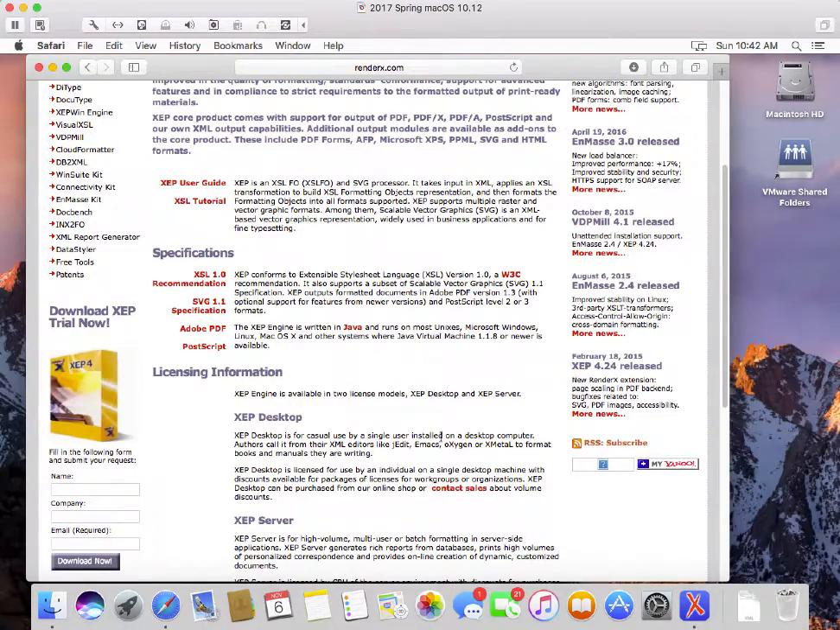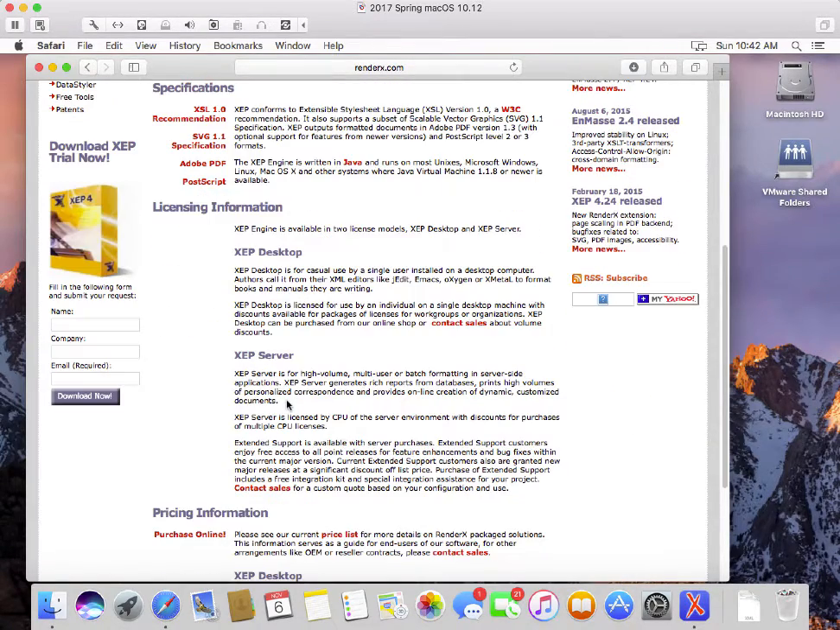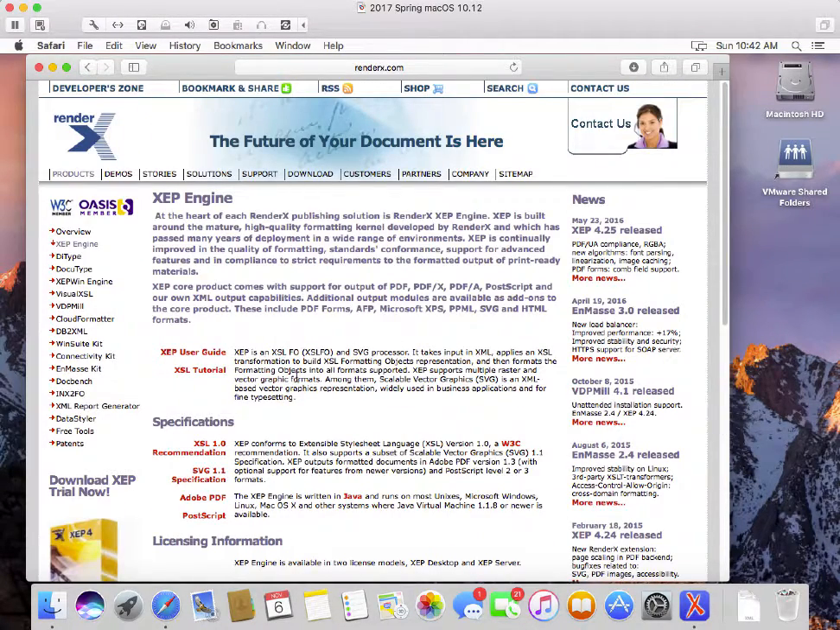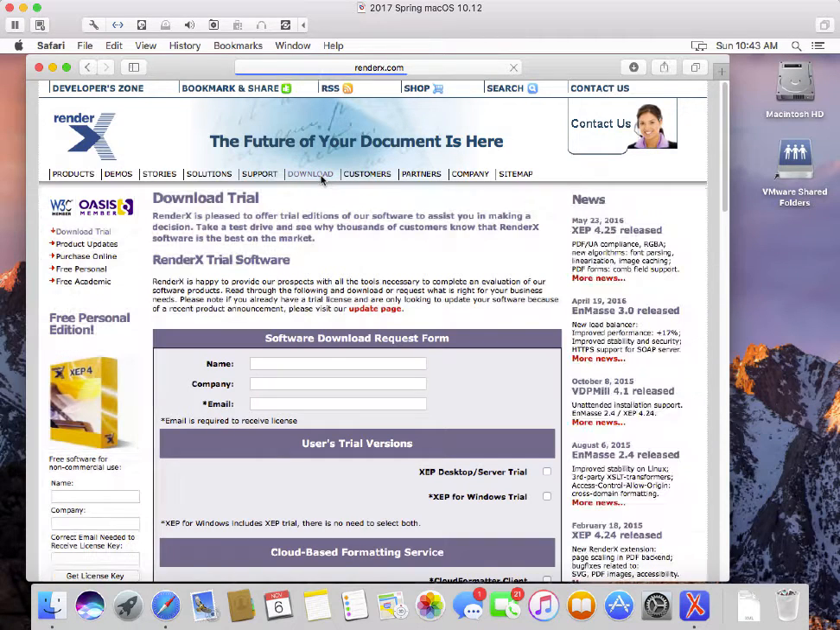Licensing information, XEP desktop, XEP server. We're going to be using XEP desktop, etc. Okay. You can also go to download, and you get a software download request form, and you send them your email, and they'll send you a trial license and the whole bit.